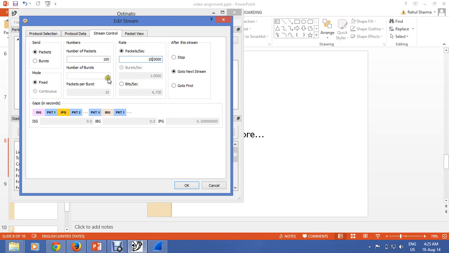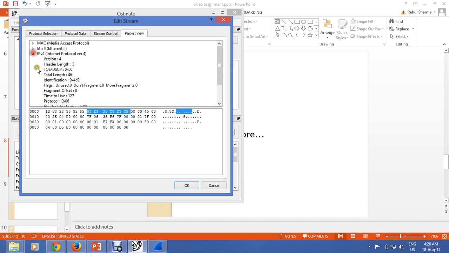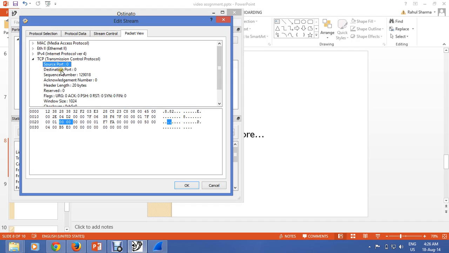Once all the editing is done, we can go to the next tab to view our packet. Here we can see the destination and the source MAC addresses that we have edited, the IP header which contains the source and the destination IP addresses that we've edited, and the TCP header which contains the source and destination port which we actually did not edit.